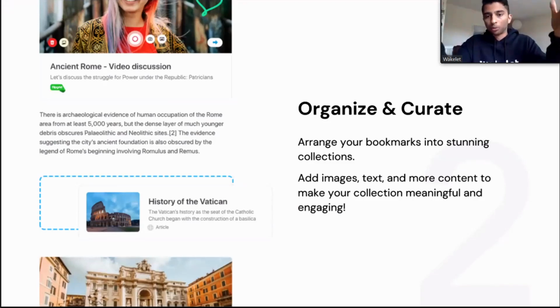And this is where the next action point comes in, where you can organize all of that content, add text, add images, provide more context to it, and really curate it to make sense and tell your personal story and have it express your thoughts on how you'd like to assemble that content.